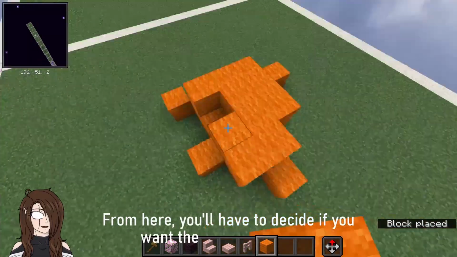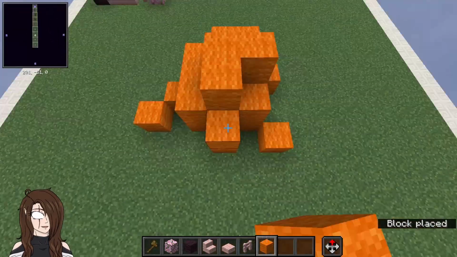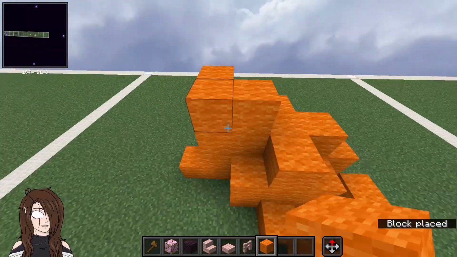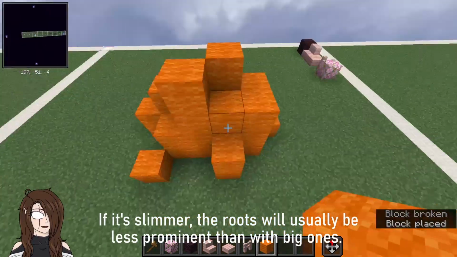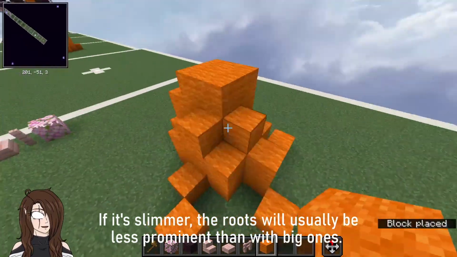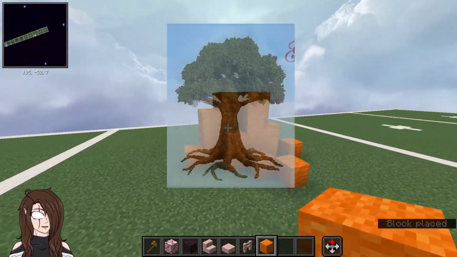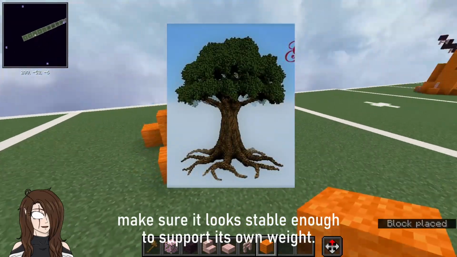Here, you will have to decide if you want the trunk to be slim, big, slanted, or any other type of way. If it's slimmer, the roots will usually be less prominent than the big ones. But if you do decide on building an extra large tree, make sure it looks stable enough to support its own weight.